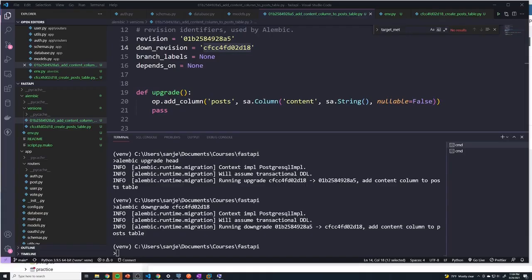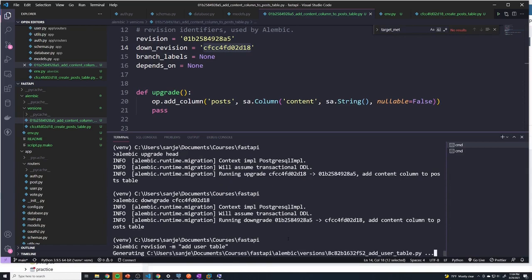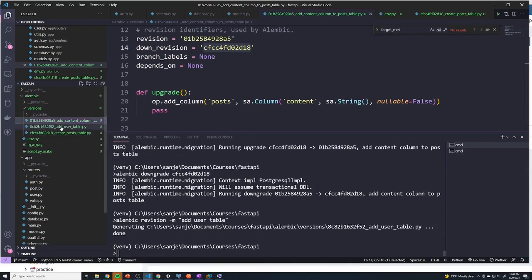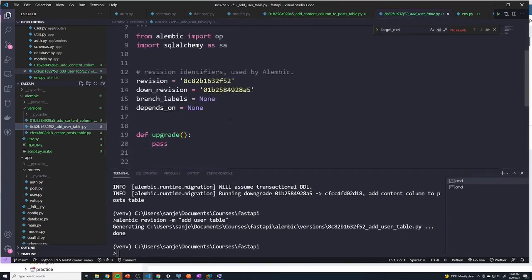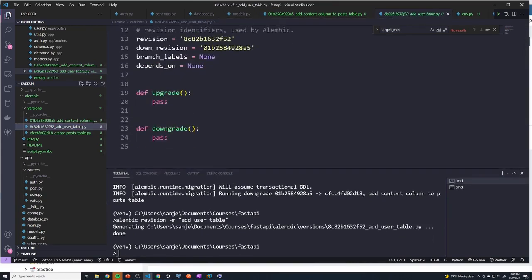Okay, so we got our post table. We're not going to worry too much about that. The next part of our application was, hey, let's implement user functionality. Let's make it so that users can sign up and log in. So now we need to create a users table. How do we do that? Well, let's set up a new revision. We'll do Alembic revision -m, and I'll say add user table. All right, so we've got our brand new revision, and we have to set up the upgrade and the downgrade.